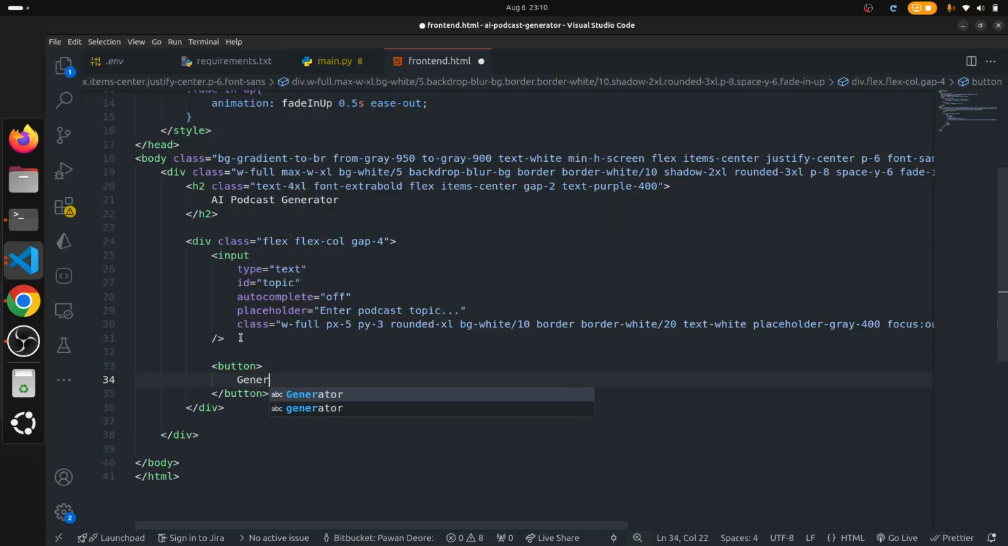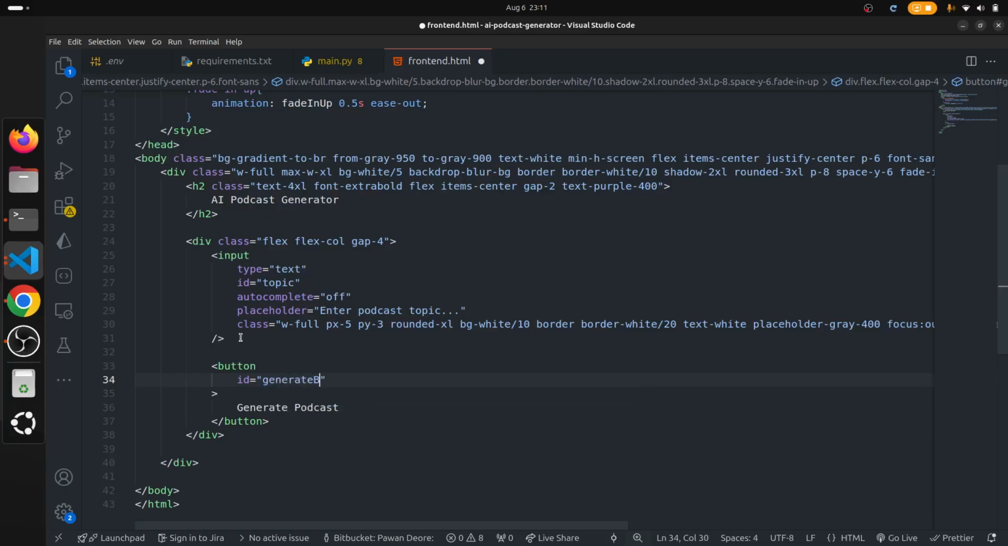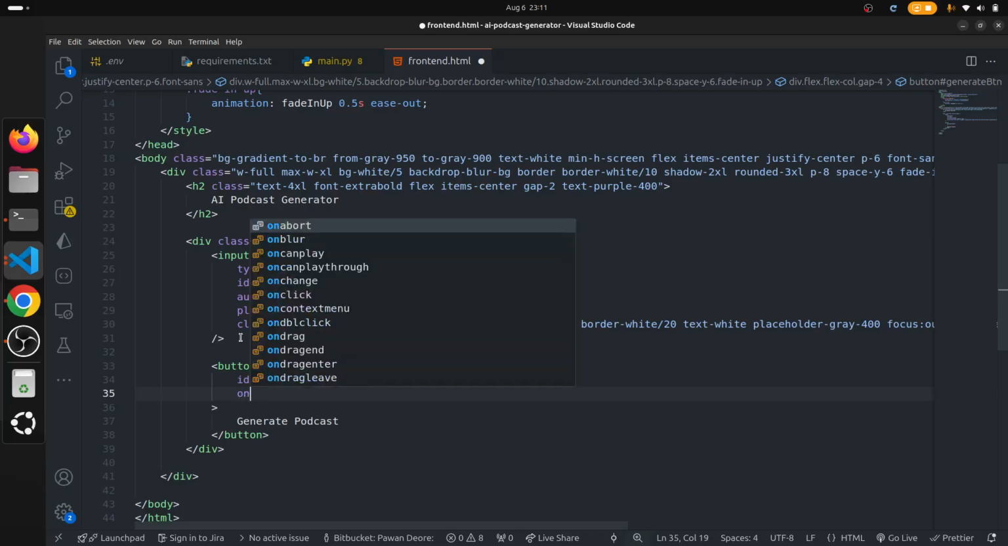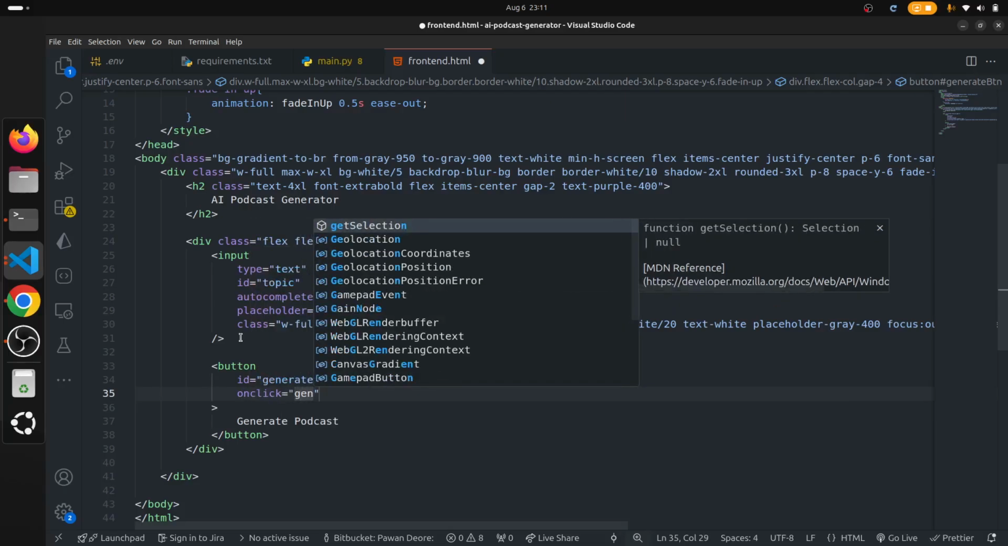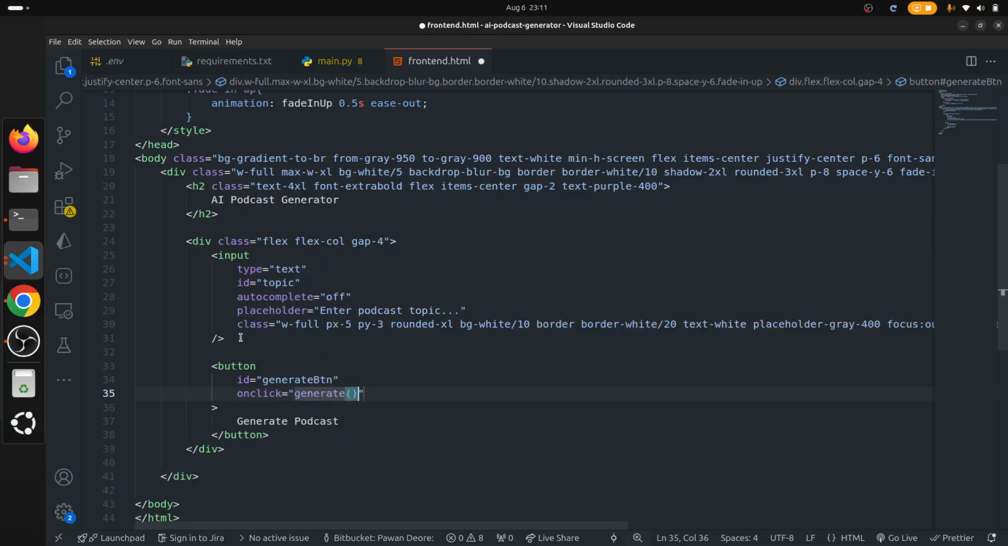Here, generate podcast, and we will give an id to this button, generate button, and on click it will execute the generate function, which we will define in the JavaScript below.